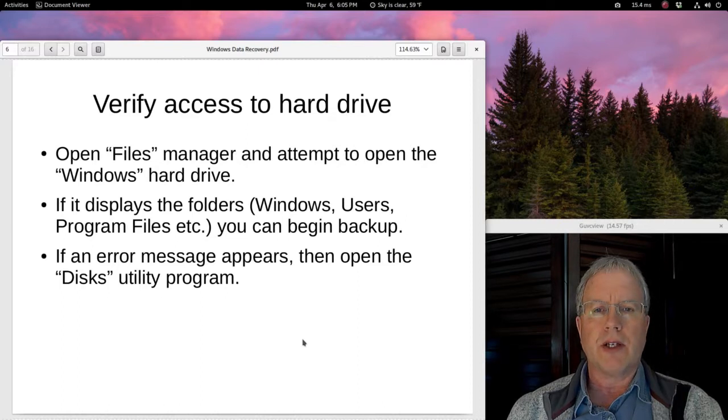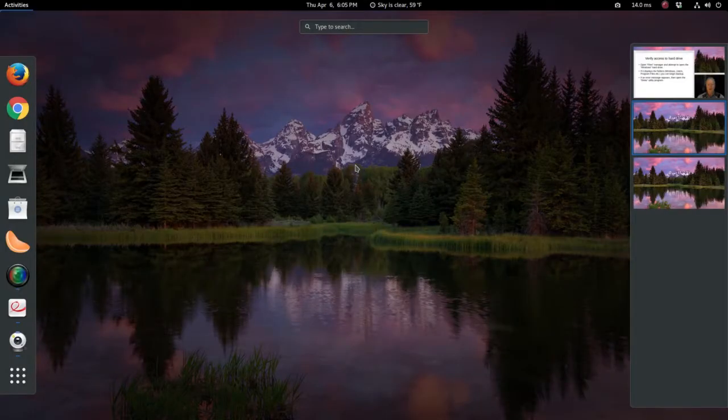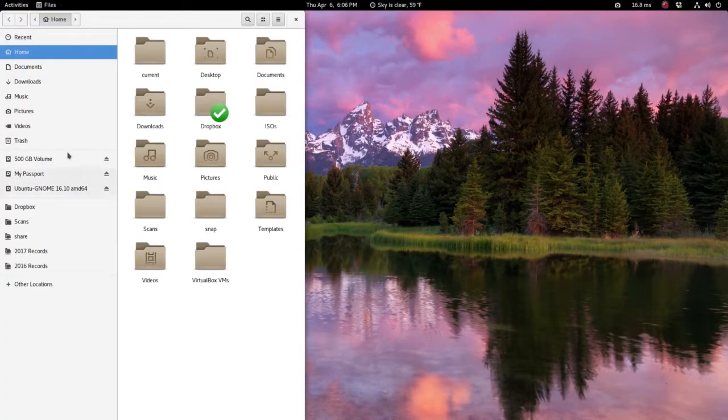Once you've done that, you'll want to try to access your Windows partition with the Files Manager. Now, I'm not in a live bootable flash drive version of Ubuntu, so we're just going to pretend here that we're in that live version. Hit your logo key and then go into the section over here where you can see your Files Manager showing up. It's going to look like a file cabinet. Click on that, and then look down the left-hand side to see if you can spot your Windows partition.